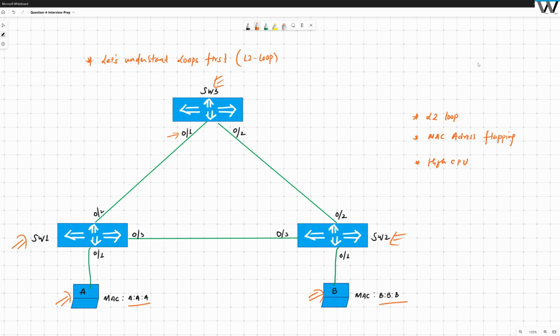Suppose host A wants to communicate with host B, and it initiates a ping towards host B. What exactly happens, guys? From our last videos, we know that we are communicating within the same network, and this host is part of the same network. I have initiated a ping from host A. The problem is I don't have the MAC address of host B, and that is why I send an ARP, address resolution packet, which is received by port 0/1 of switch 1. What exactly will this switch do? It will forward this ARP packet or frame on all interfaces except the one on which it was received. It is not going to send it back over here.